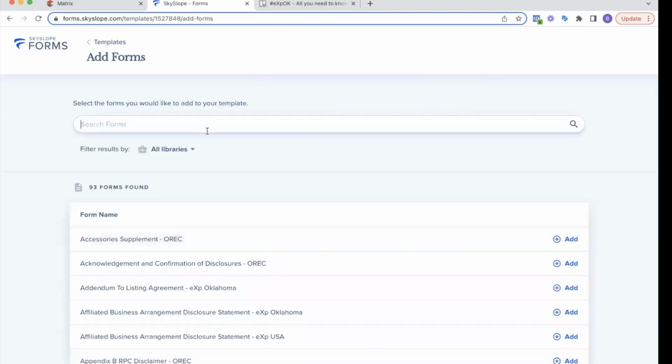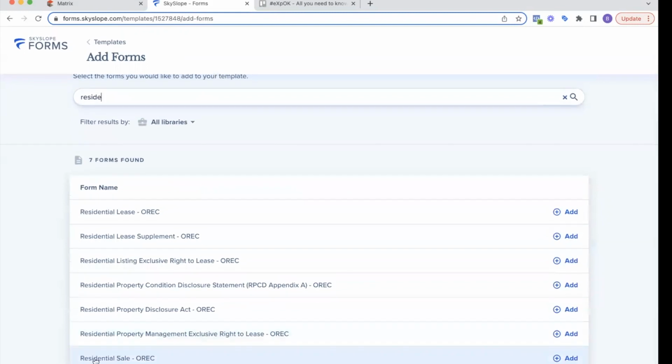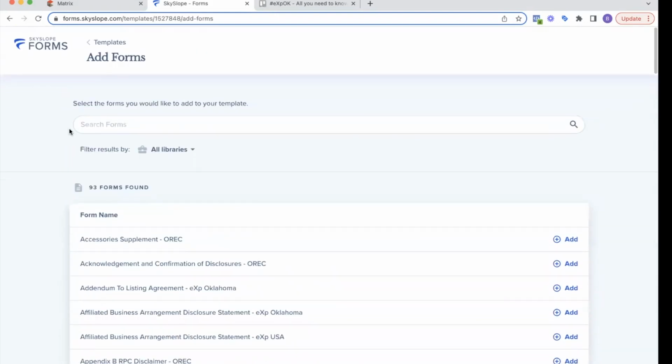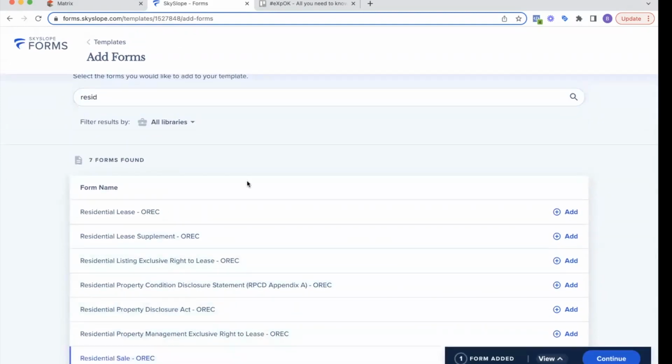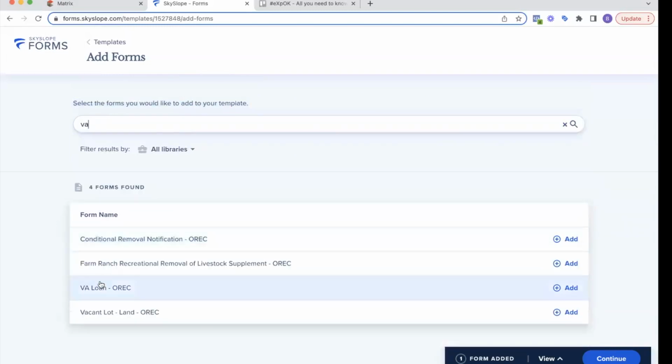You're going to need really about 6 documents to write your offer as far as a template goes. The first one is the residential sale agreement. This is the purchase contract. First, let me go back. You can see this is all the documents that eXp has loaded up into SkySlope for us. We're only going to need about 6 for the template, but these are all the different documents you're going to need. So the first one is going to be a residential sales agreement. We're going to click add. The next one is the VA loan addendum, since it's a VA loan. So we're going to click add.